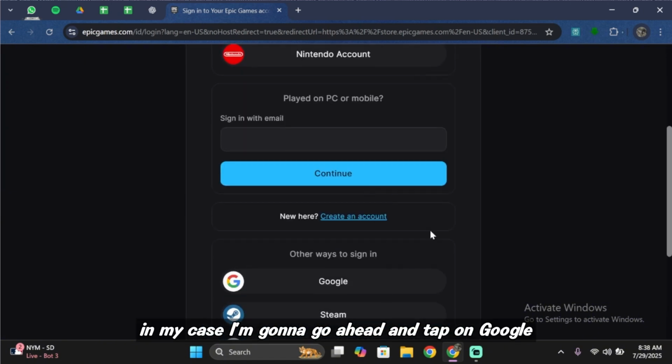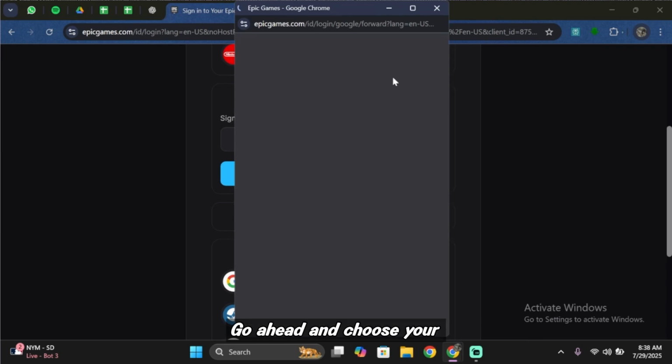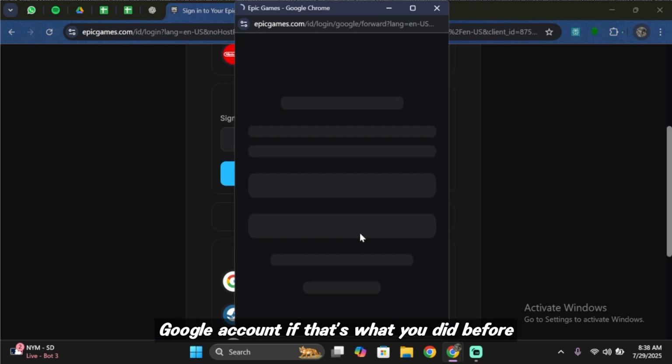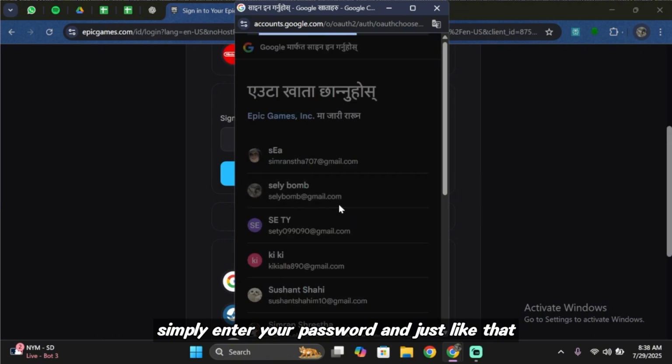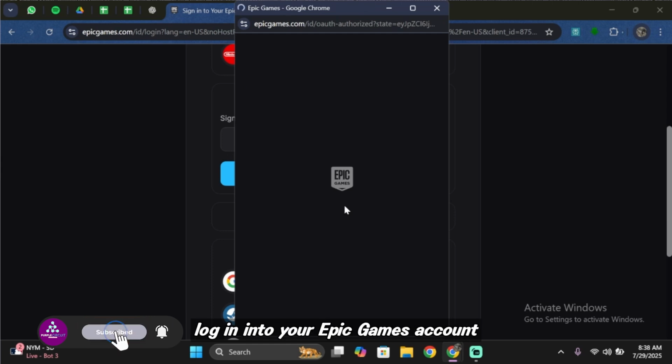In my case, I'm going to go ahead and tap on Google. Go ahead and choose your Google account if that's what you did before. And once you have done that, simply enter your password. And just like that, you will then be able to log in to your Epic Games account. Well, that is simply how you can log in into your Epic Games account.